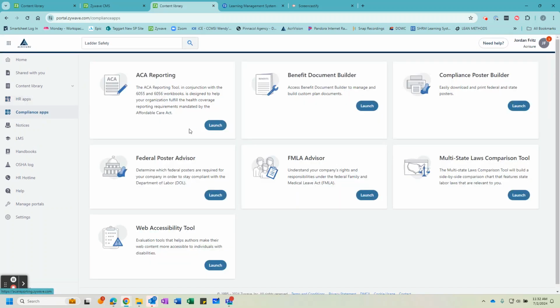The compliance applications help you with ACA reporting, building benefit documents, compliance posters that you need to have posted in your break rooms, such as work comp posters or other notifications. Federal Poster Advisor, this helps you determine which of the posters are required for your specific company. There's an FMLA advisor that will ask you several questions to help you determine if a particular employee is eligible for FMLA. The multi-state laws comparison tool is really neat.